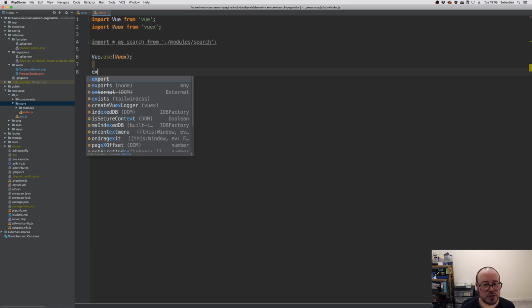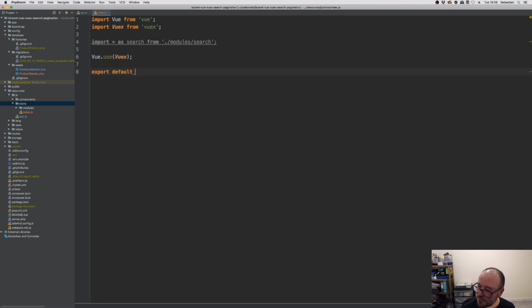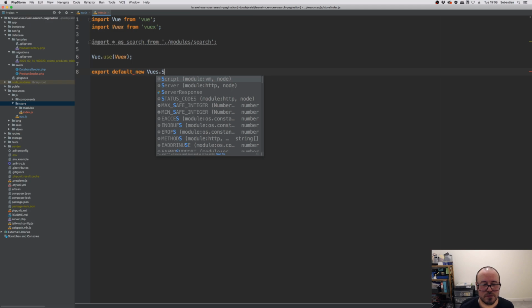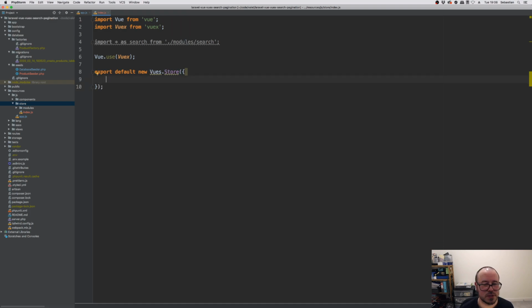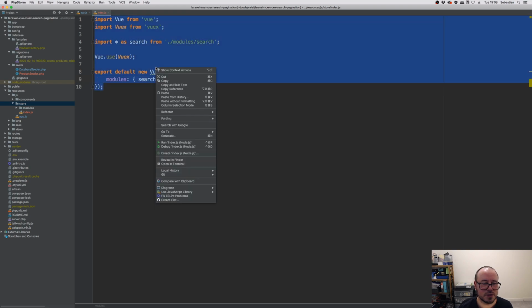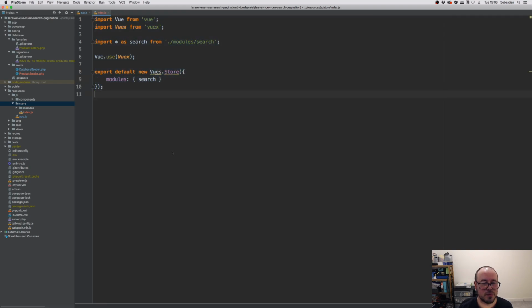And now what we're going to do is export default new Vuex store. And we are going to pass just one argument to it, which is going to be modules. And for the time being, we only have one, so just search. And that's all that we need. I'm just going to fix the problems with ESLint, just as formatting. And that's everything inside of our index.js for the store.